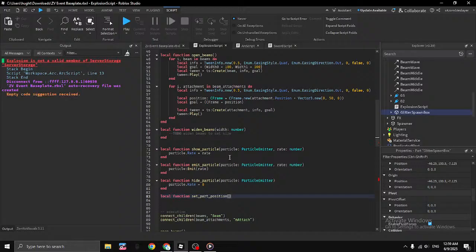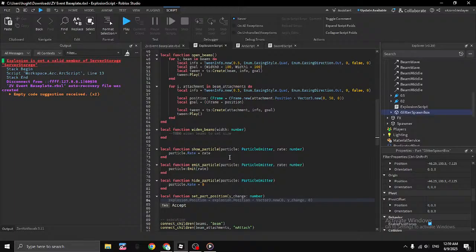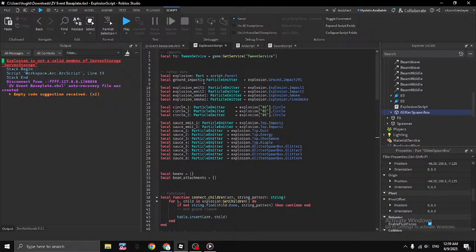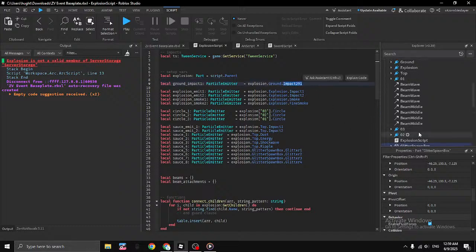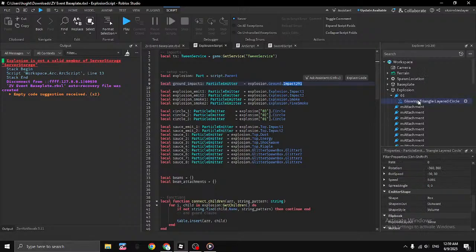And then let's just set it to y underscore y change. And what we're gonna do here is just change the glitter box y position. So let's pull glitter box real quick. And actually, do we even have an impact called impact 291? Do we rename that yet? Do we rename this? A lot of this doesn't seem to be renamed.